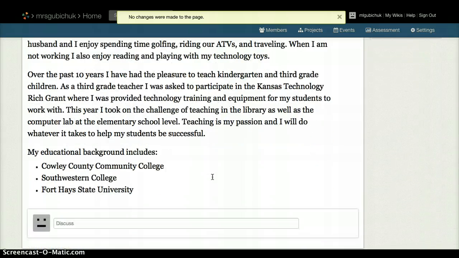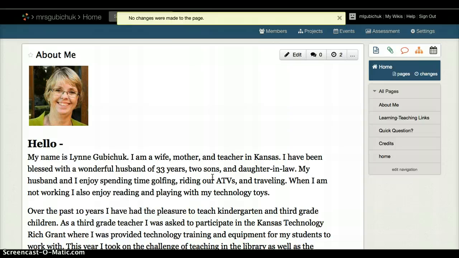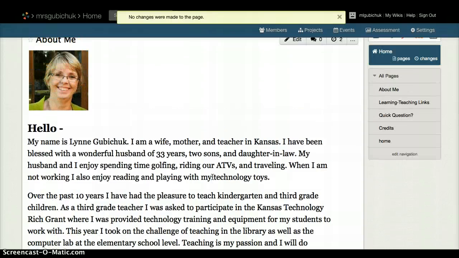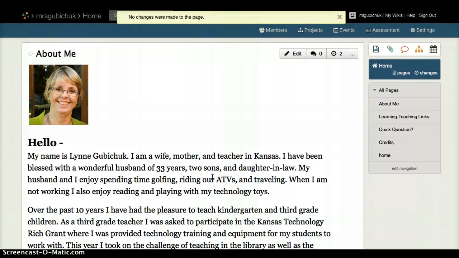Now that the page is saved, I did choose to lock this page. I chose not to have comments about who I am. I felt like I'm a strong person and I do not need others to comment on that.